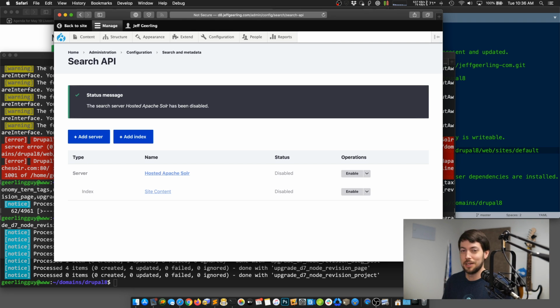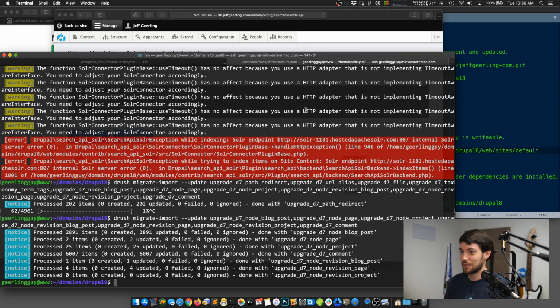This year was the first time I even mentioned it really, in the Drupal community. Hosted Apache Solr is now a community supporter of the Drupal Association as part of the Drupal Cares campaign.